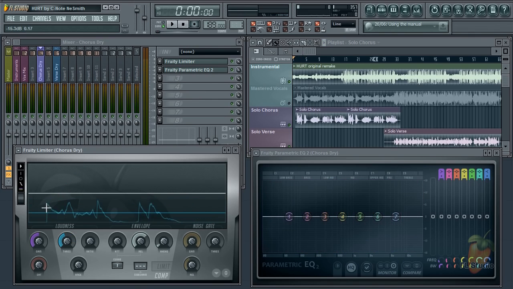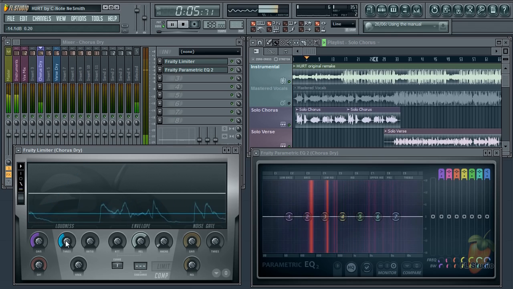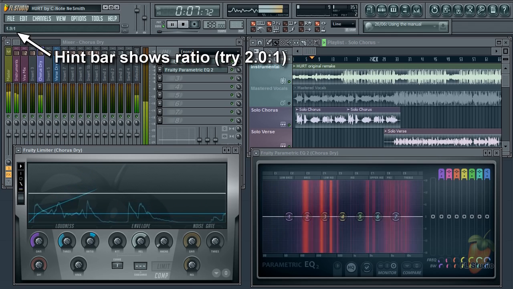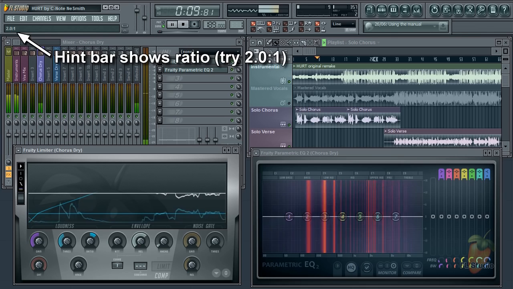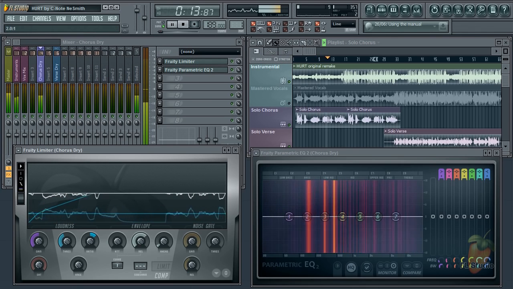This generally follows the peaks you can see in the upper half of the playlist waveform display. I'll set it to about halfway up the amplitude peaks, and then set the compression ratio to 2:1. You can see that in the hint bar. When you're working with vocals, ratios of around 2:1 are fairly transparent. That means they don't sound overly compressed.